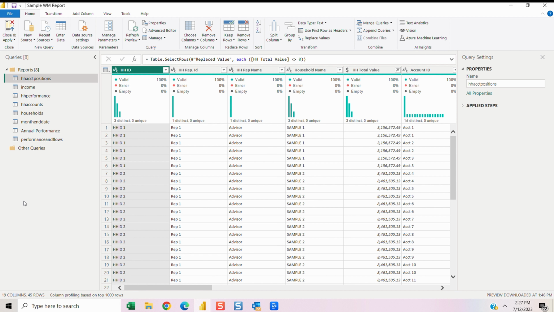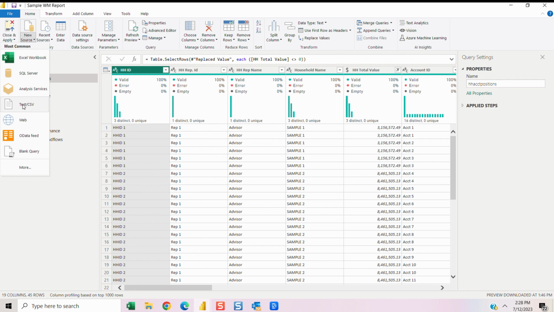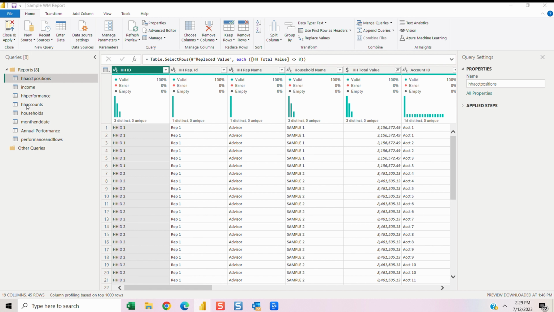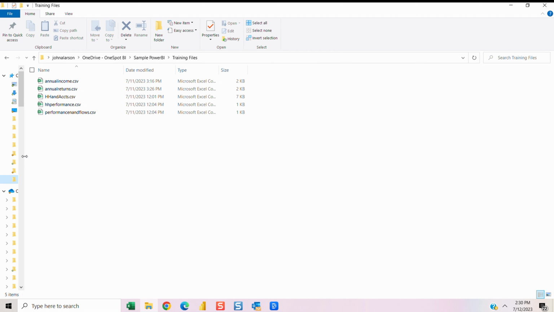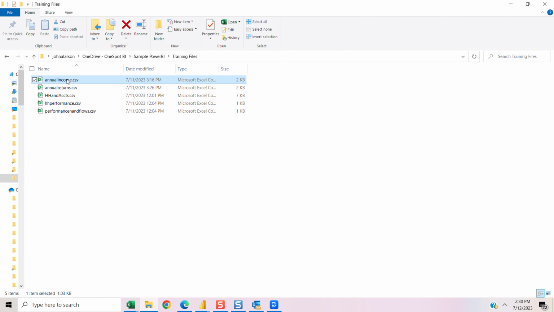There are multiple ways to load data into Power BI. The data we now have in the application are CSV files, which originate on my desktop. And if I wanted to upload them from my desktop, I would click on New Source, then Text CSV, and then simply locate the files on my desktop. Here's the folder where my files are stored. I can double click and load the file into the application.